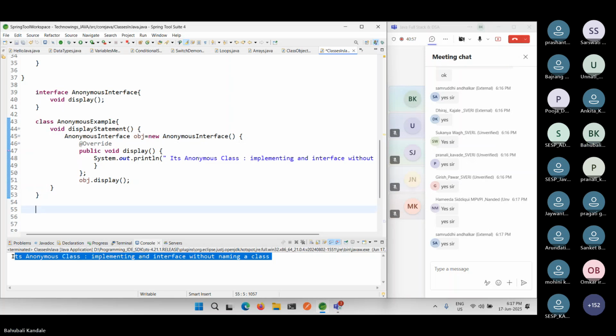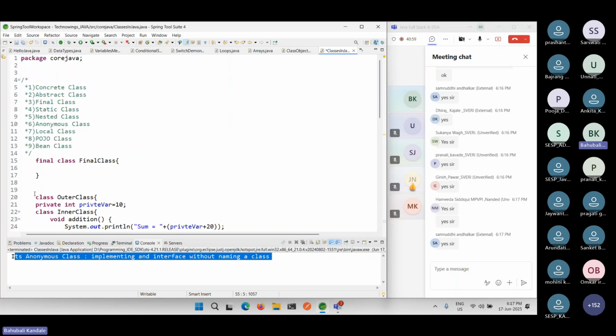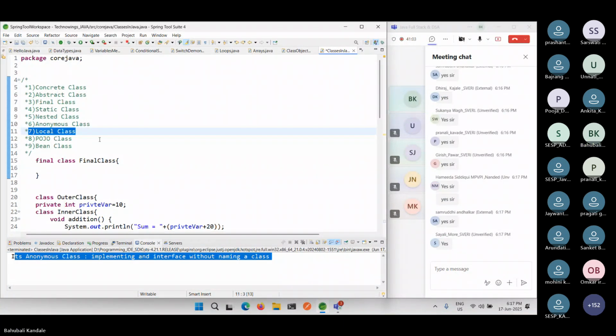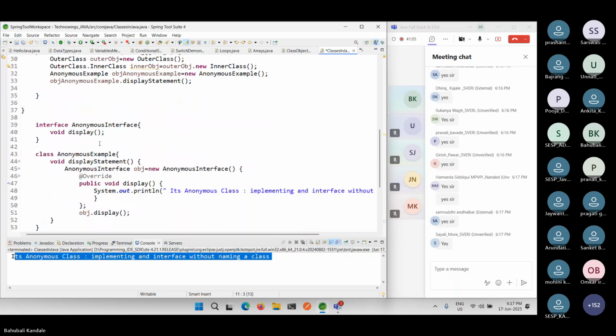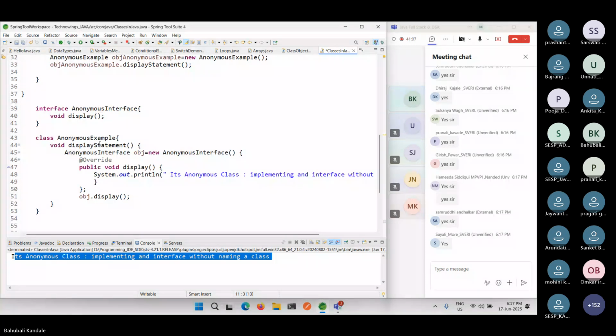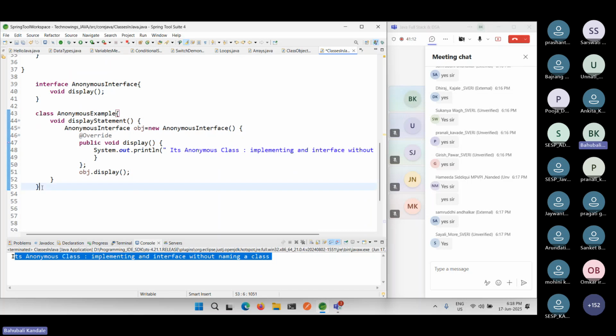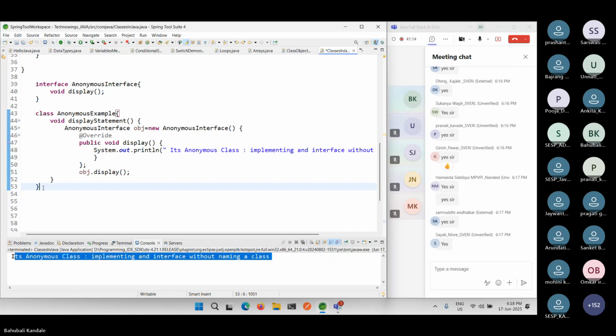Next, the next class is a local class. So what is a local class? When you declare a class within a method, then that class is called a local class. But a local class has a name. So how can we create a local class? Look here.